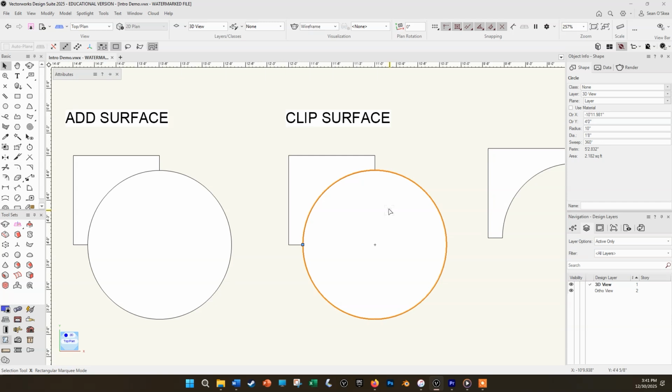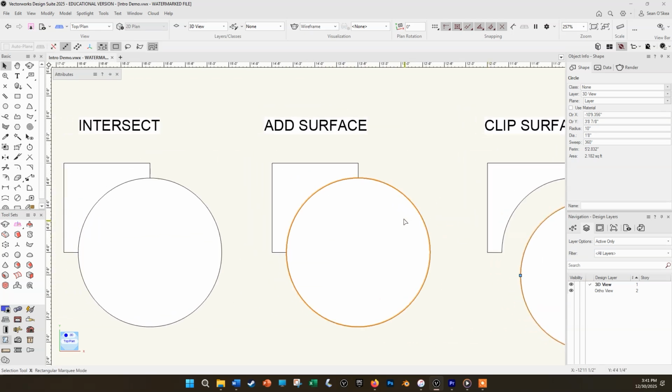Remember way back in one of the first videos, when you used the clip tool to chop off the bit of the trim extending below the bottom of the flat? Well, clip surface is a more controlled way of doing that same thing. Let's look at these two other examples, however.